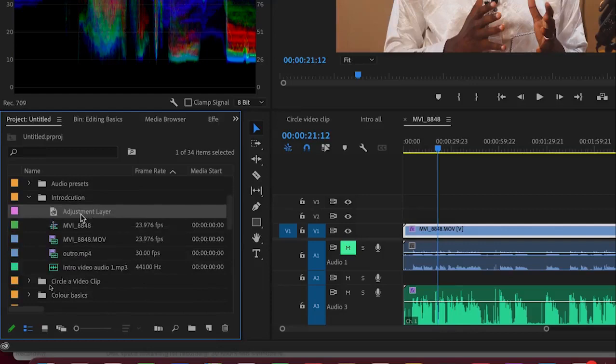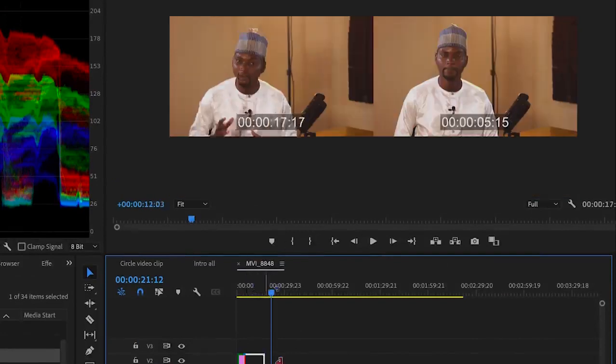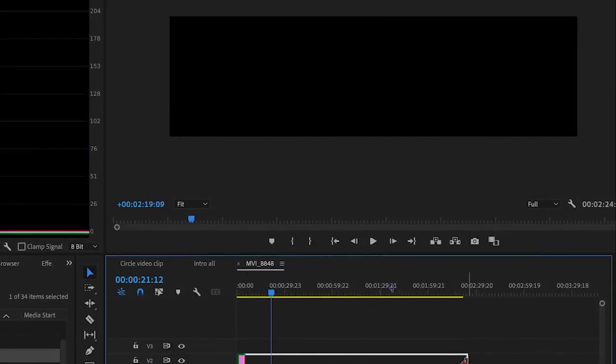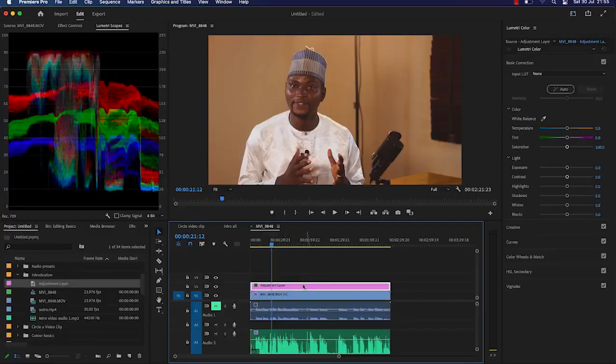So all I need to do is to drag it and drop it on top of the video, and now I have to just come to the edge of it and drag to the end of the clip so I can see the entire thing. Now I can zoom out. While still on the adjustment layer, because the next thing is I have to adjust everything on the adjustment layer. Everything has to be adjusted on the adjustment layer.